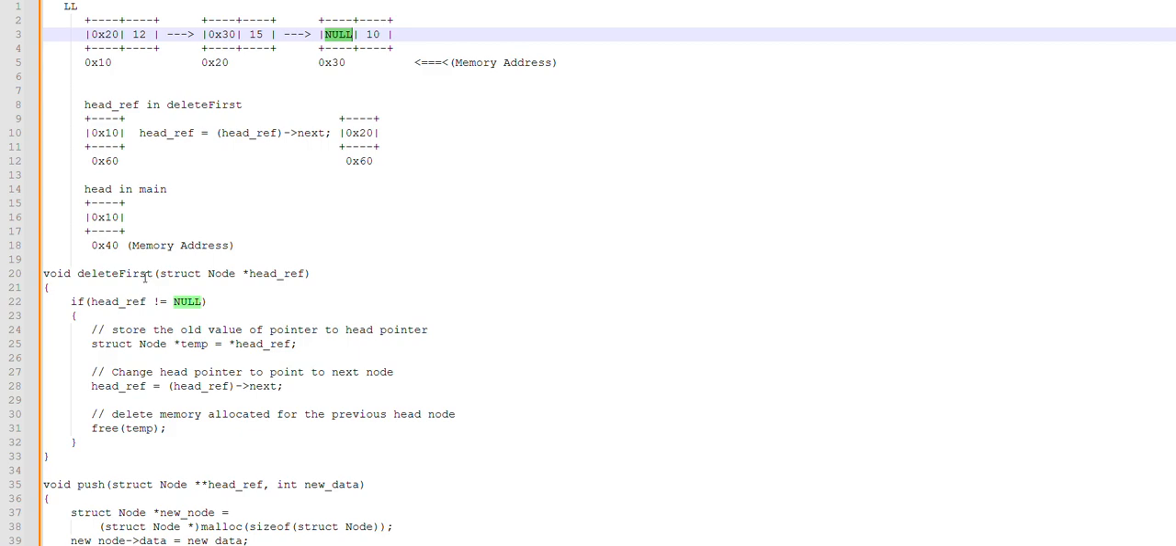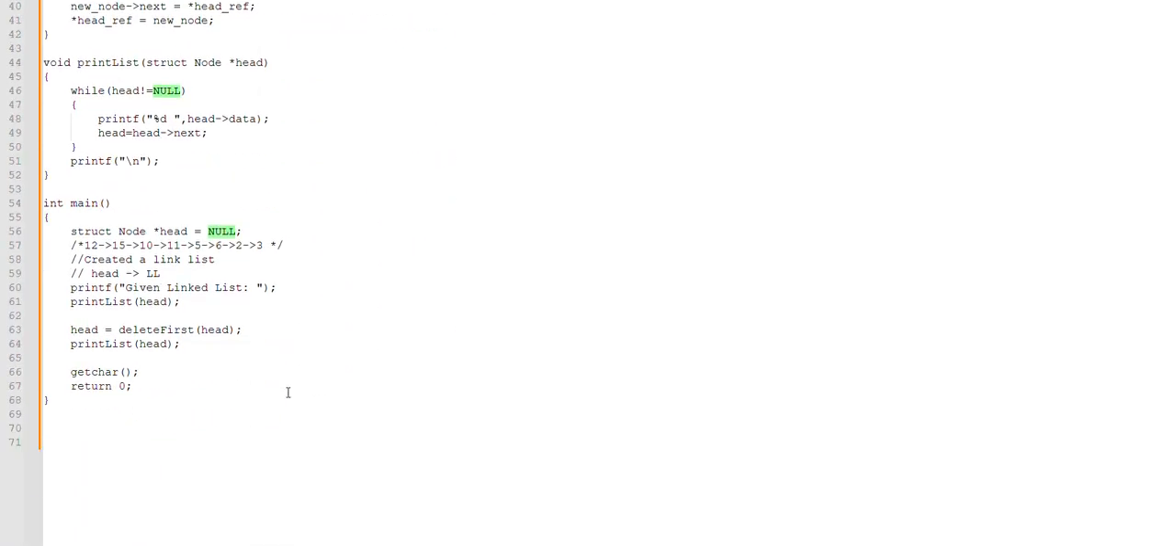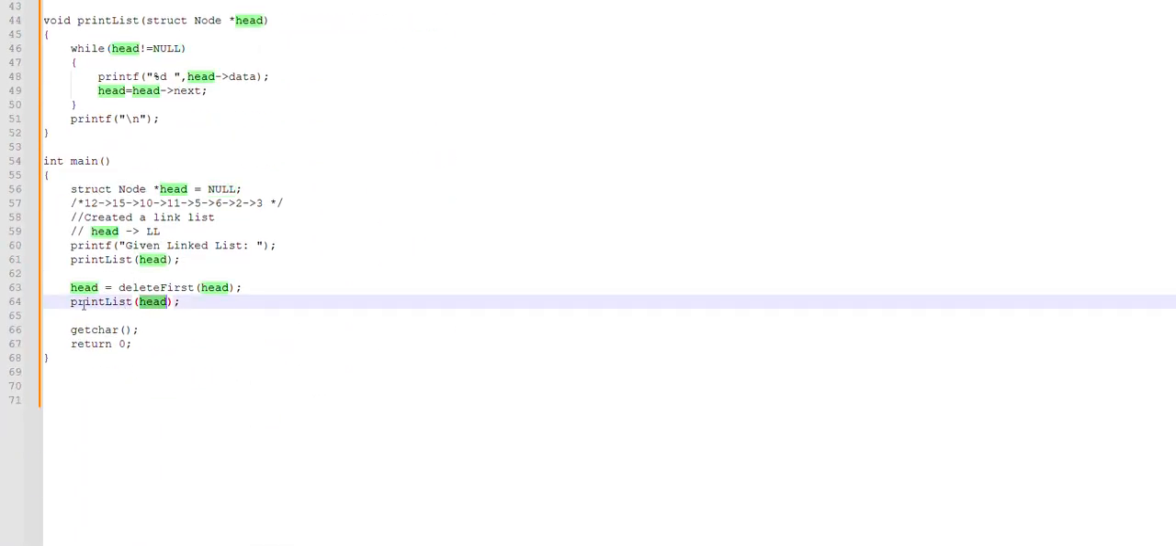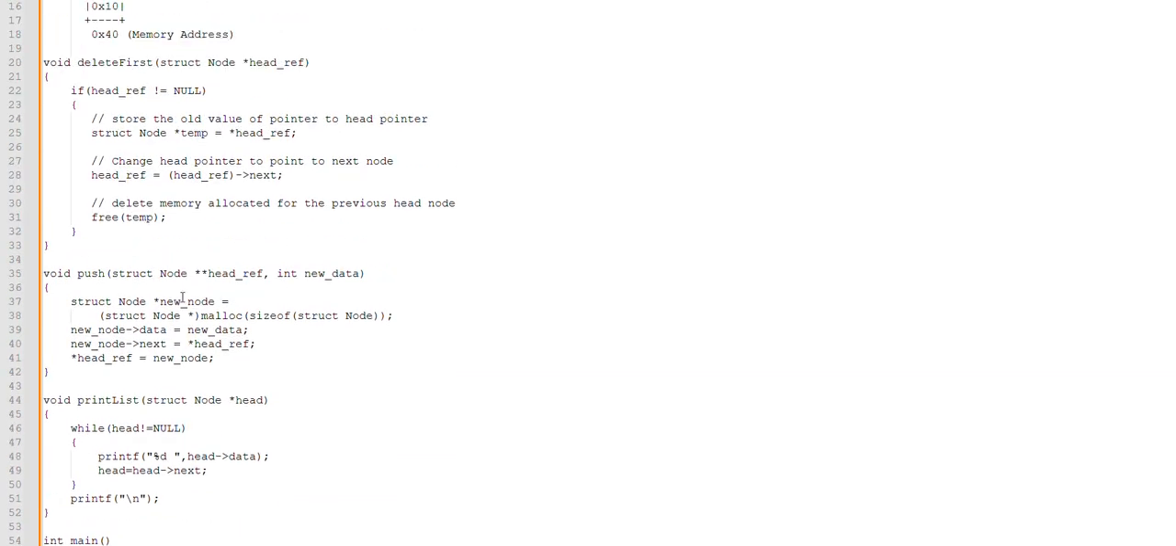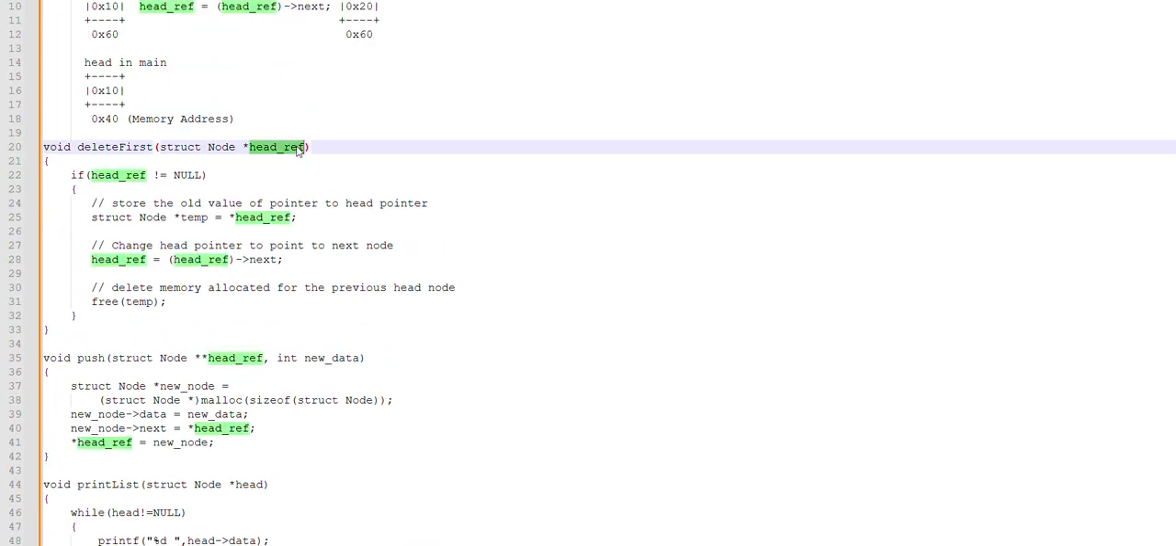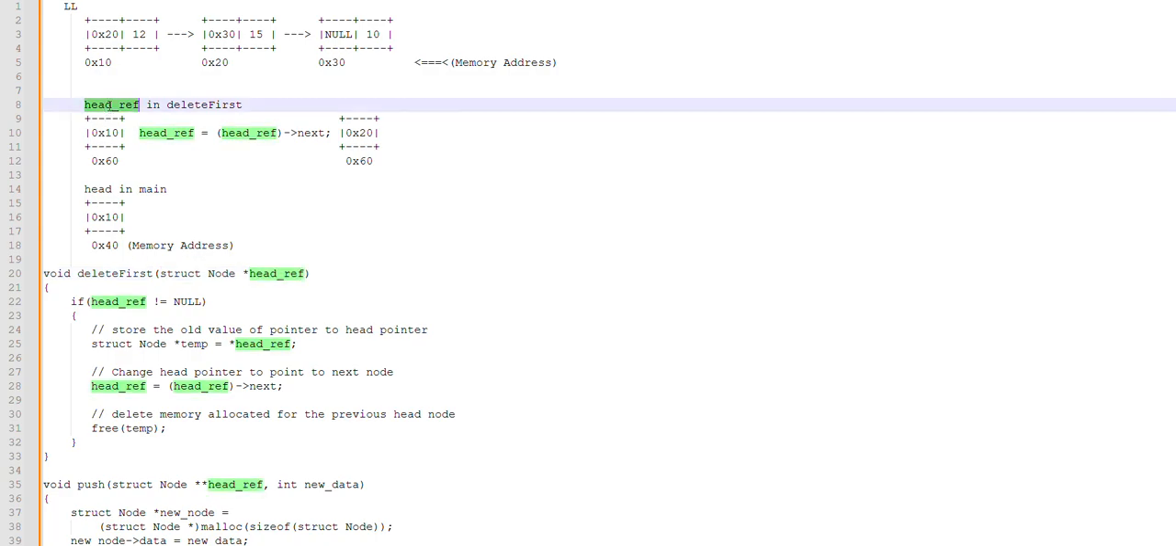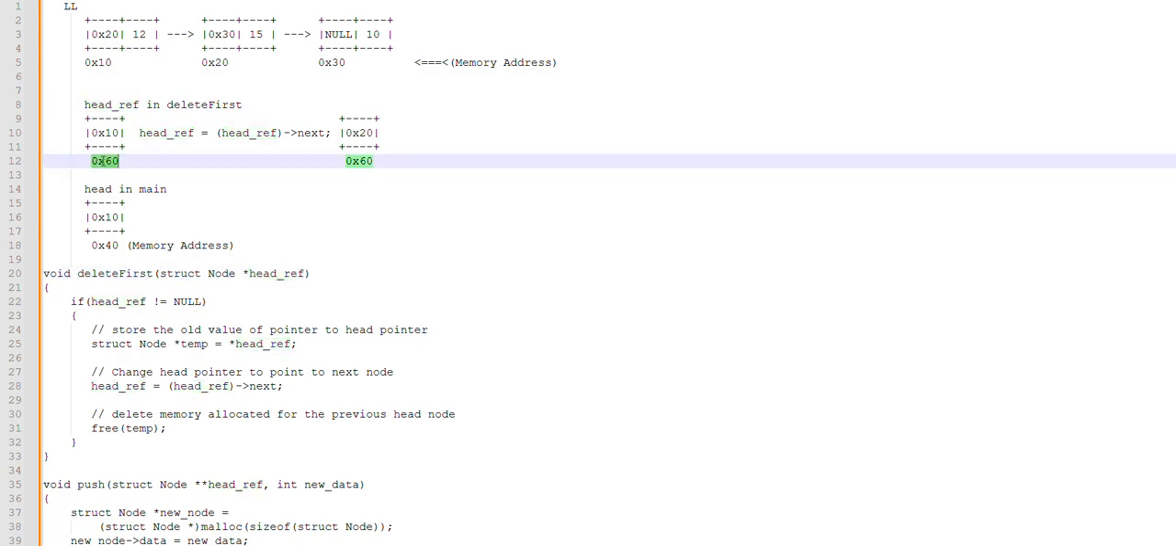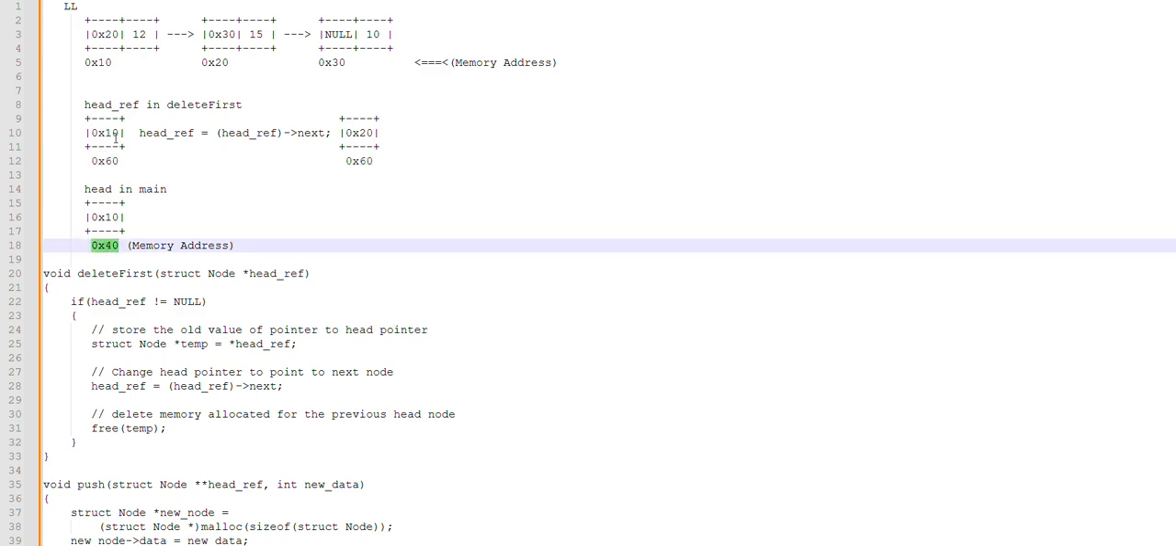Now when the API is called, what happens? The delete first will be called. In that delete first, the head pointer will be passed. Head reference is a local variable to the delete first function. The delete first function is allocated at an altogether different memory address 60, and the head in the main is at memory address 40. These are two distinct variables. One variable is in the main and the other variable is in the delete first API.